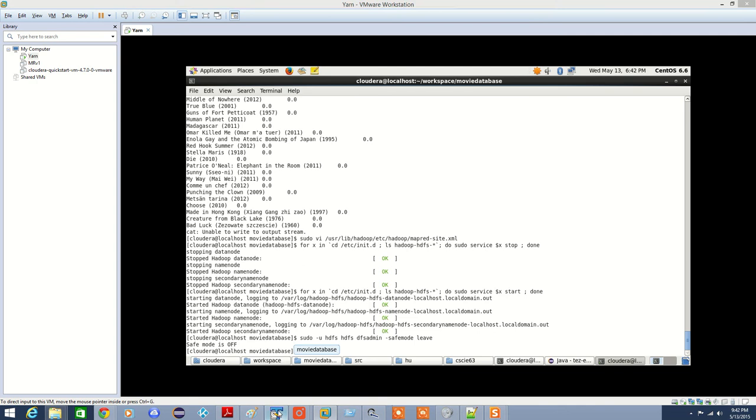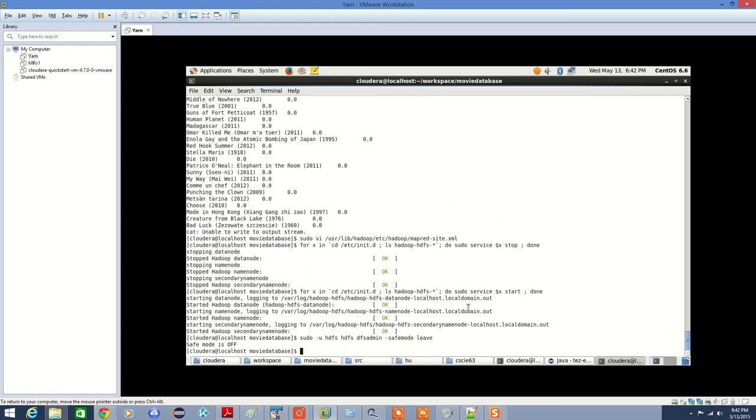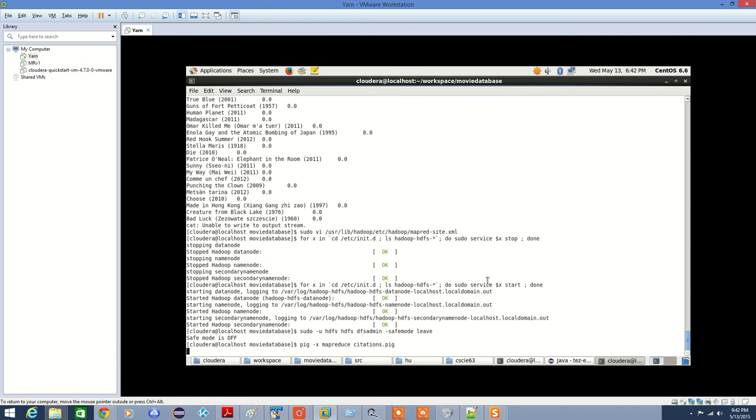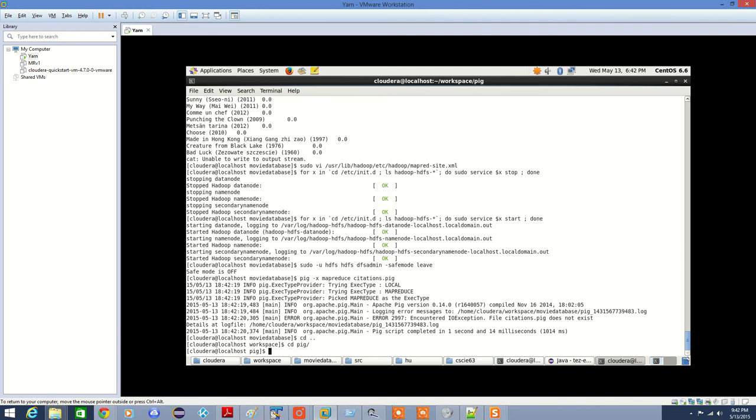Now let's execute our citations pig script. This script is nothing but a collection of scripts that we developed as part of our assignment 7 solution, so there's nothing new about it. Oh, that was very quick. Okay, it does not exist. I'm in the wrong location. My bad, so let's move to the right location.